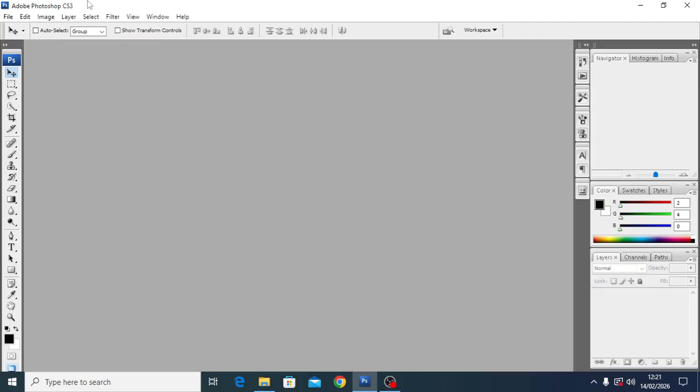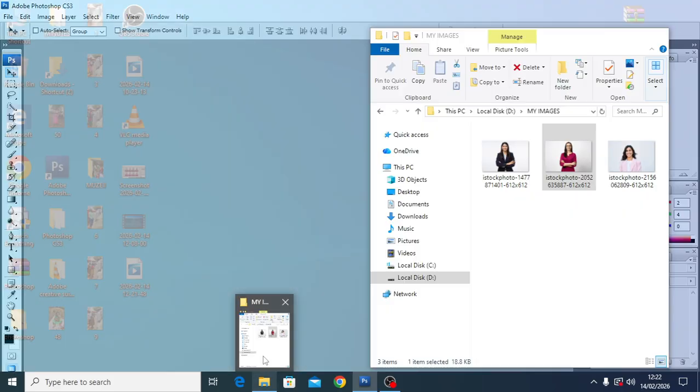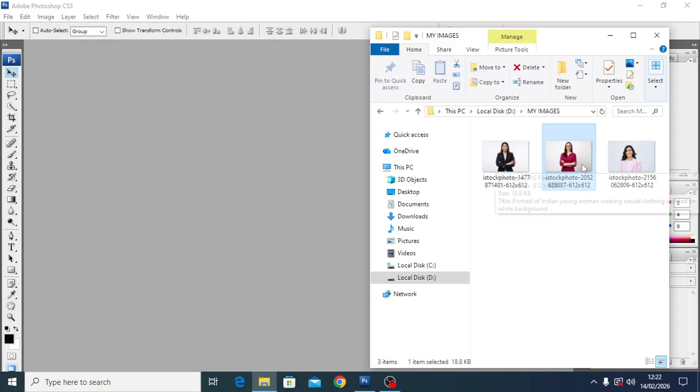Ladies and gentlemen, today we have come with this video on how to make passport photos. So you open your Photoshop, as you can see mine here. I have a Photoshop. So you come here, you choose the image that you want to use.